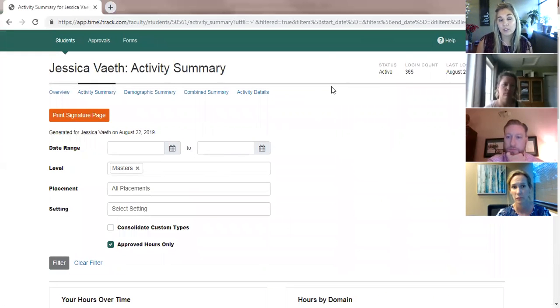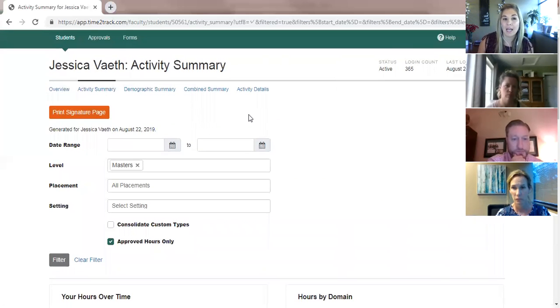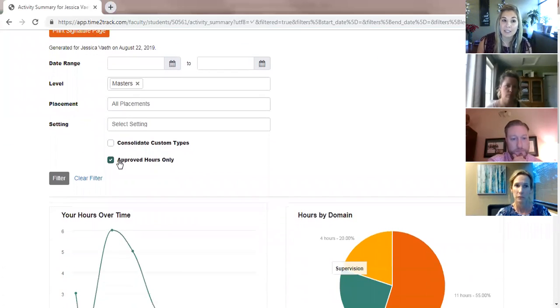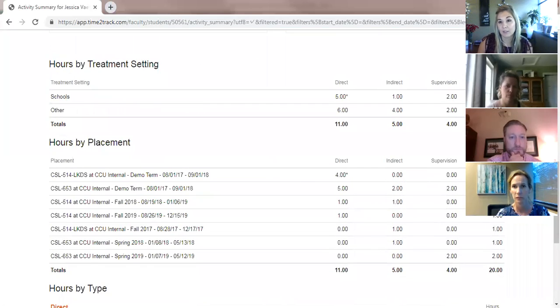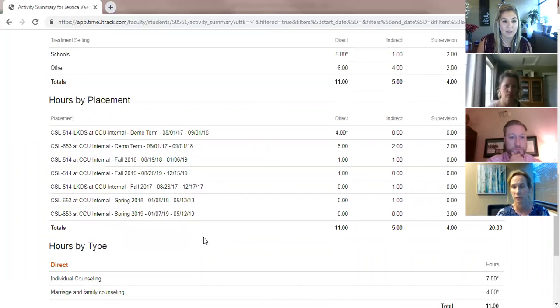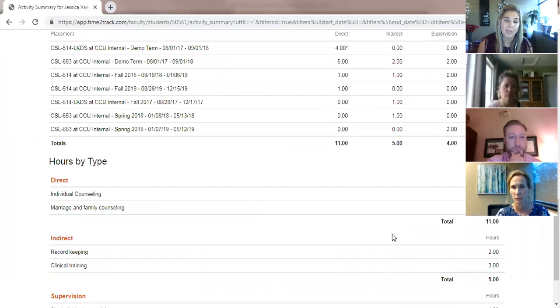This is the report students are going to pull at the end of semester and submit to Blackboard. So there's instructions in Blackboard with those end of semester assignments, and it asks them to pull this activity summary. It does ask them to check this approved hours only box, which students always forget to do. It asks them to do that and filter it, because again, those are the only hours that you want to be looking at the end of semester. And then they submit that to their Blackboard shell. You can get in here though and see it at any time.